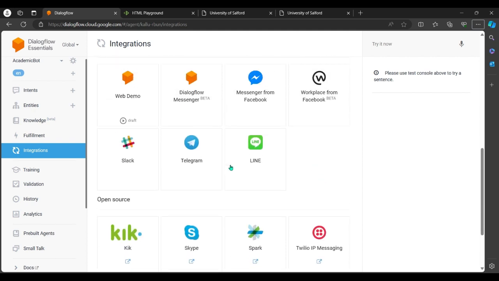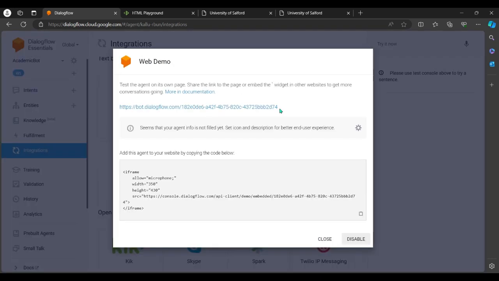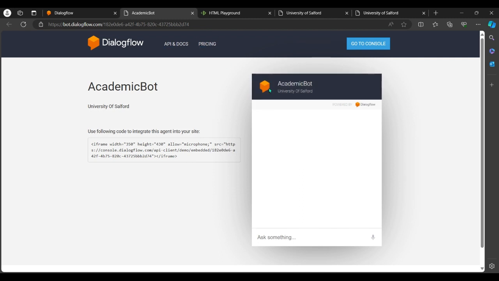For the integration on the website that I created for my school, I'm just going to go with this web demonstration here. Once we hit the web demonstration, it gives us a little link to the Dialogflow chatbot, and when we hit that, it takes us to, yes, this is the chatbot that I was talking about. This is the academic chatbot, and it's for the University of Salford, as in the description I have given.